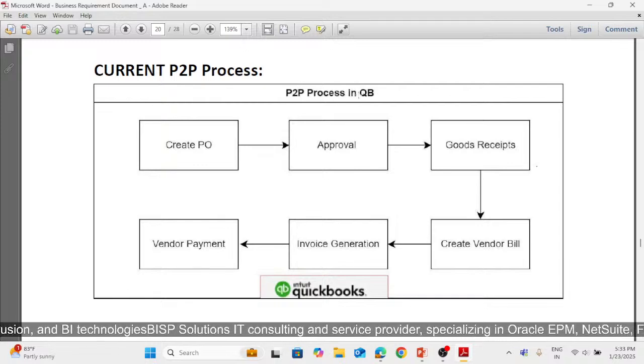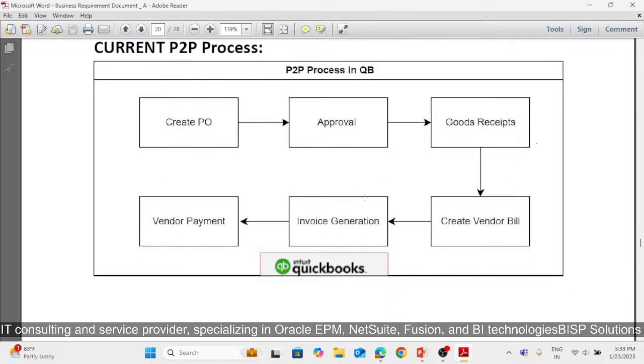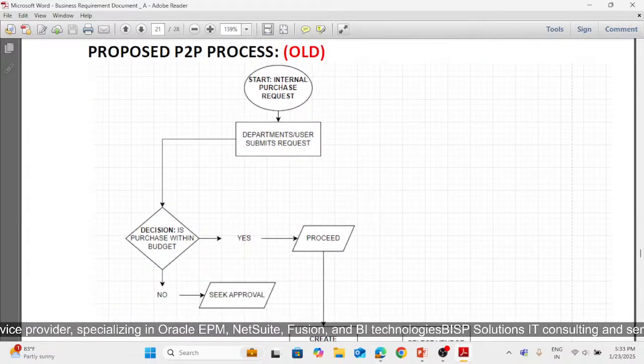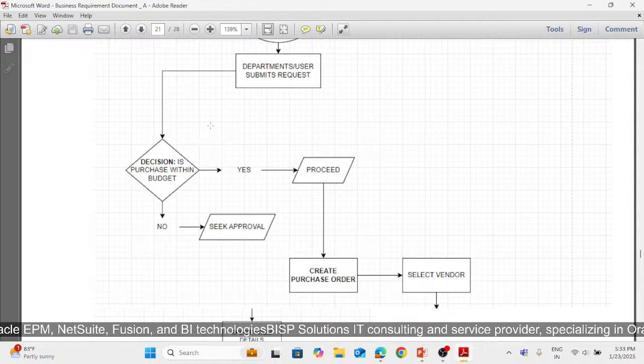Then this process will be a continuation. Then current P2P process in QuickBooks is like creating PO, then getting approval, then goods receipt will be done, then creating vendor bill, then invoice is generated, then vendor payment is done. In NetSuite it is like internal purchase request is there, then departments or users submit requests. Then the decision: is the purchasing within budget? If yes, then proceed to creating purchase order, selecting vendor. If no, then seek approval.